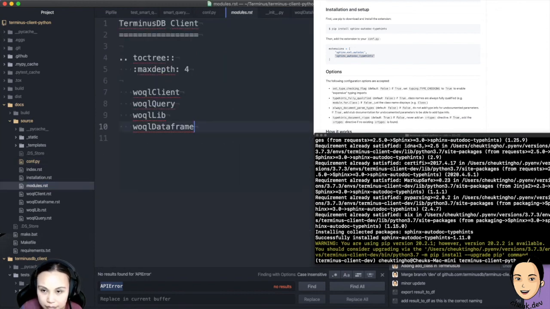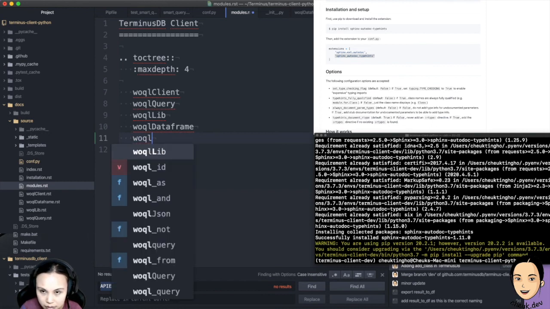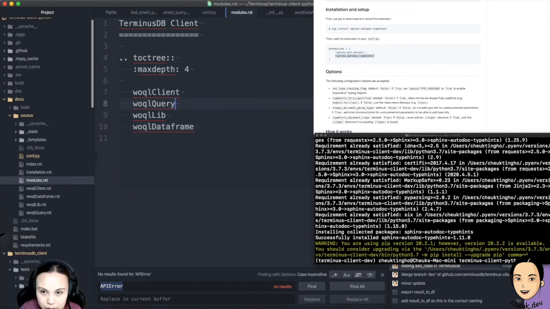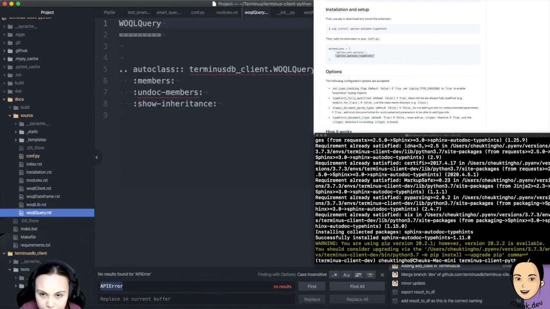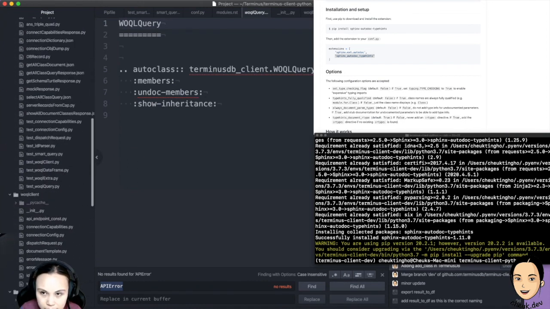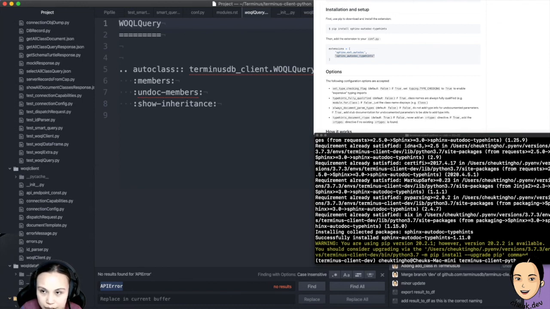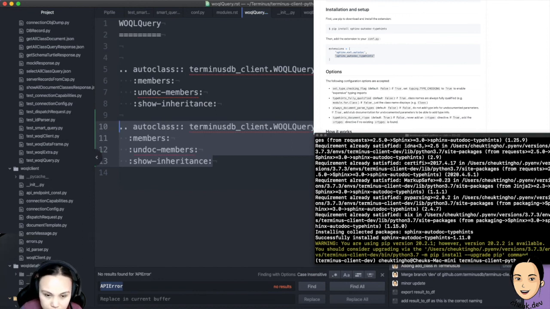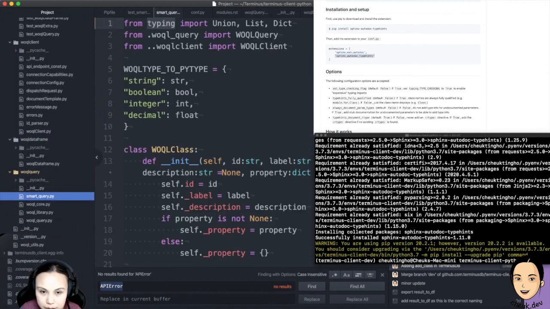Modules, I would have the Waco. So actually it's in Waco query, is it? Because Waco query, and here auto class Waco query, and so I just need to maybe add one more auto class there. And this one, oops, where did I put my smart query? So my smart queries is here, is in Waco query.